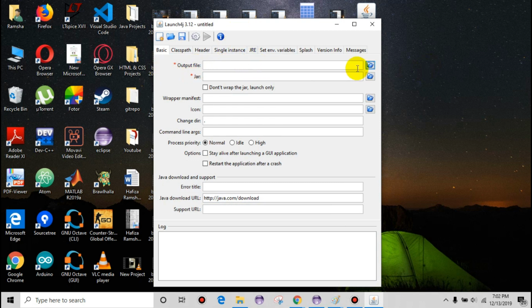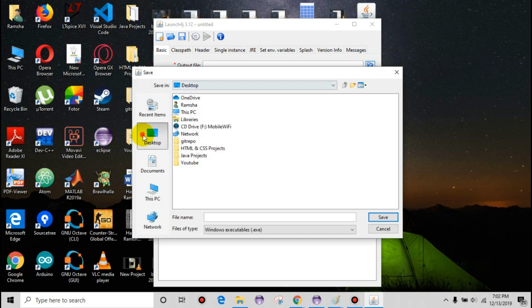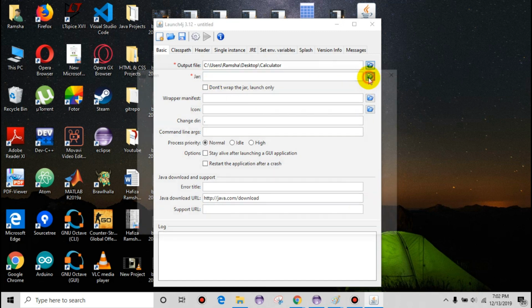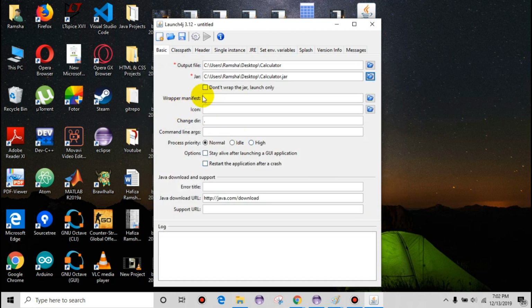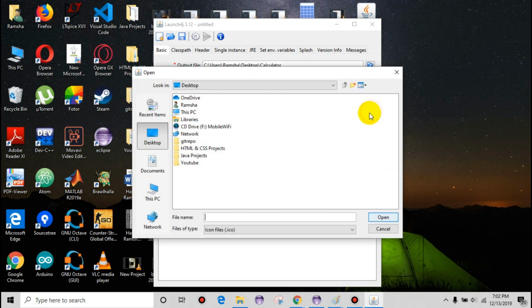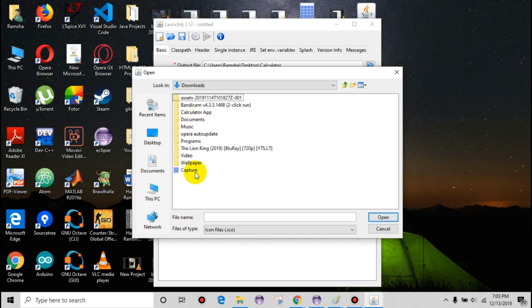So first one is output file. This means where I want to place my file, I will select the desktop. I will write the name as calculator. Save. The second one is jar file. So I have to select the jar file, so it's also placed on desktop. I select there. Then I have to choose icon image, and for that I have that image in my downloads. So you can see it is in the format of ICO. So if you have a PNG file, you can convert it to ICO by using a free online converter.